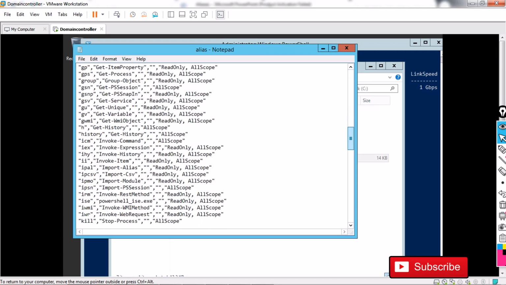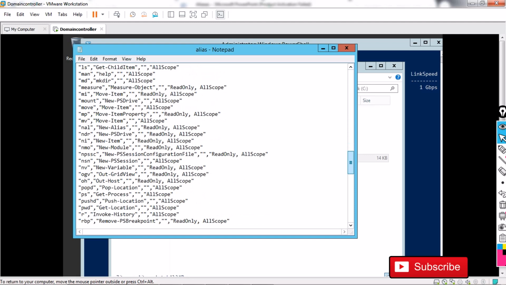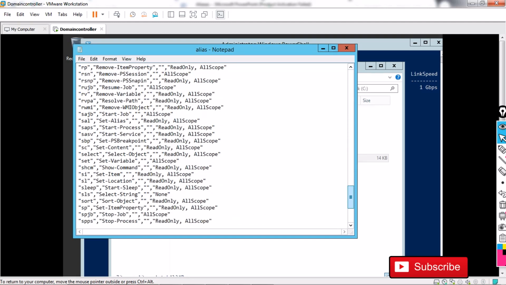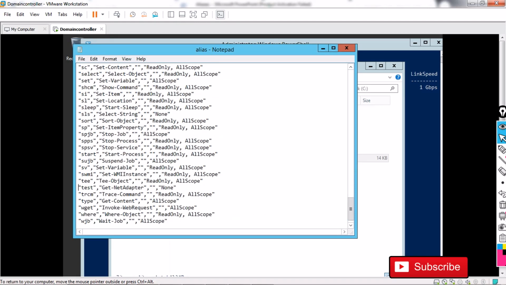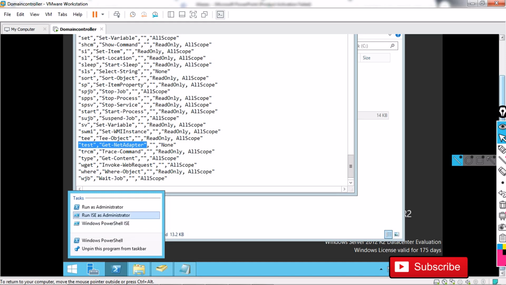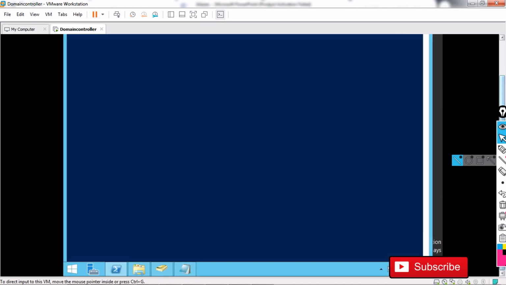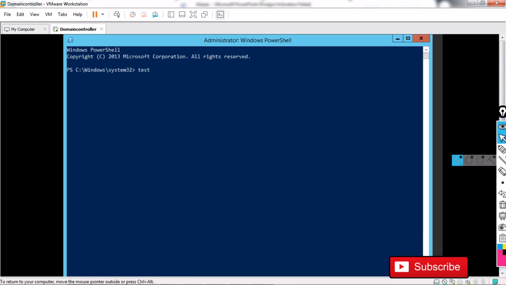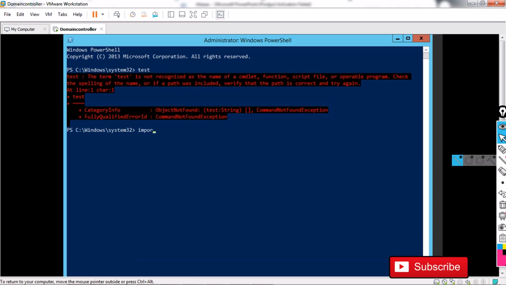And if I just scroll through, you can see the PQRST. So here we go. The test is actually pointing to Get-NetAdapter. Now if I just close this PowerShell window and open one more PowerShell console, if I type test, this console doesn't know what I'm talking about.